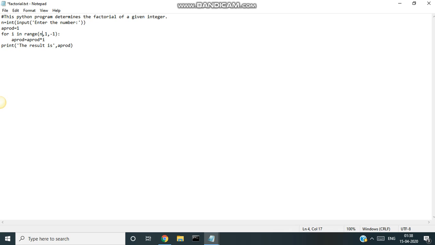So 5, 4, 3, 2. If you want to run the loop till 2, then you have to write here the previous number than that. So I have done that here. This means the loop will run up to 2, and if I wanted to run it up to 1, then I would have given it 0 here. So you understand that. But I haven't done that because multiplying with 1 or not doing so is the same.